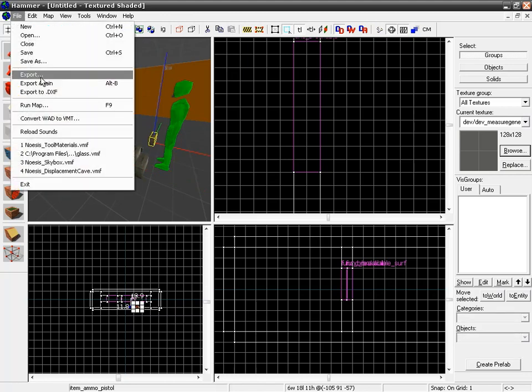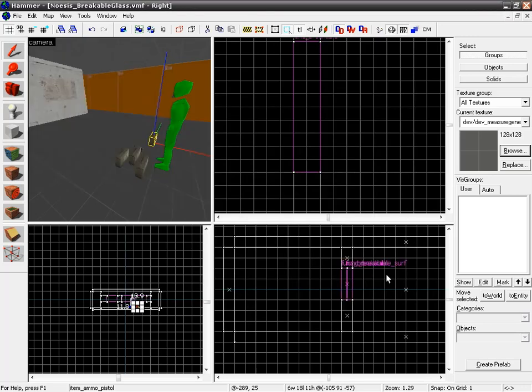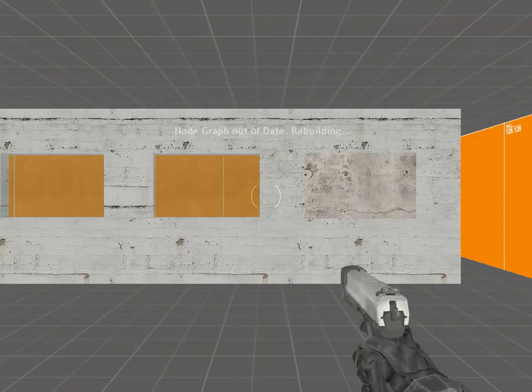All right. Save our map. Let's save it as Oasis underscore breakable glass. A lot more than glass is breakable, just to stress that. You can break a lot of things. Basically, you can break anything. So that's save. Let's run it. You don't want your breakable objects to overlap with any world brush geometry. If they do, you'd likely see them shatter as soon as you start the map.